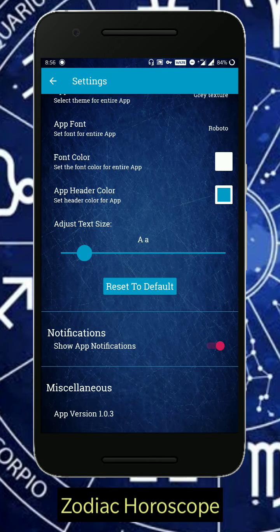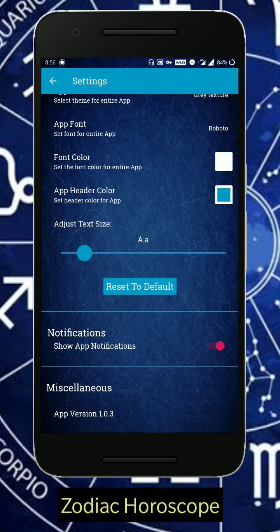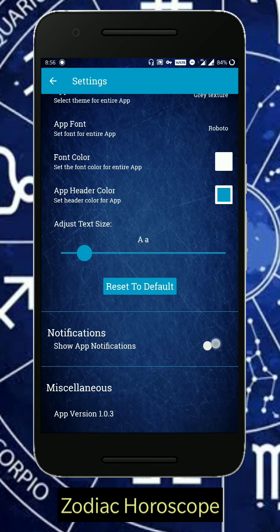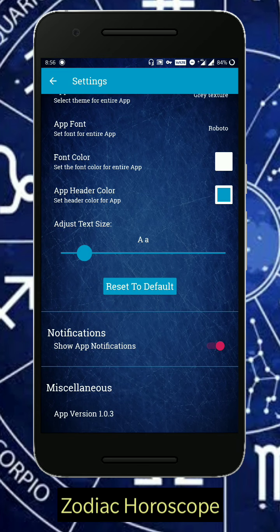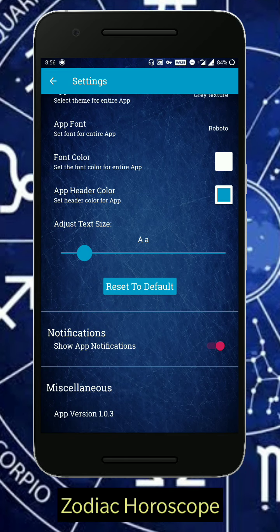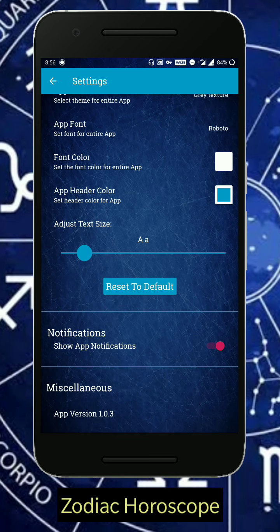Notifications, we have a notification set at 8 AM in the morning every day. If you don't want it, just click disable. It will disable, but I would prefer to keep it enabled because it will remind you to read your horoscope early in the morning and you plan your day accordingly.